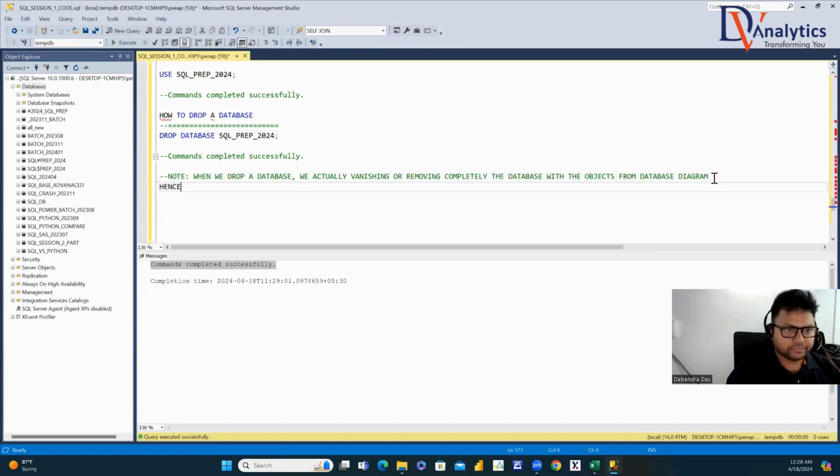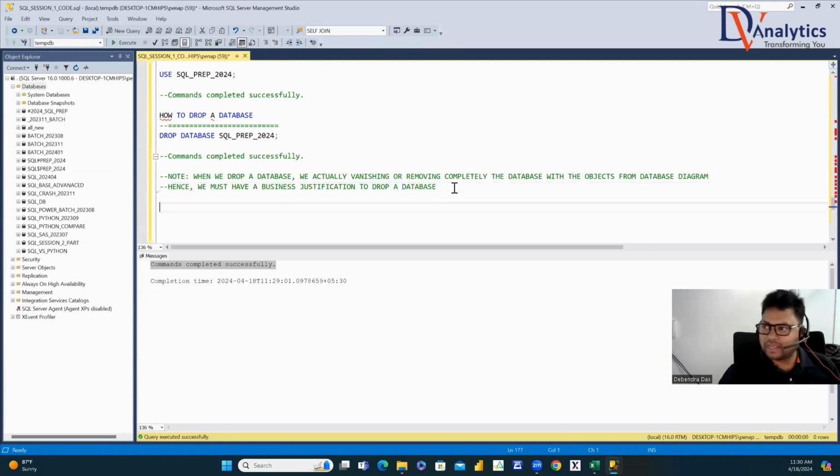Hence, we must have a business justification. Without having a proper business justification that is written in the mail, you cannot go for dropping any database. If you do that, you will be losing your job on the same day itself. Okay? So make sure that you have written proof. Somebody has asked to remove the database, then only you can go for removing it. Is this clear? Okay.